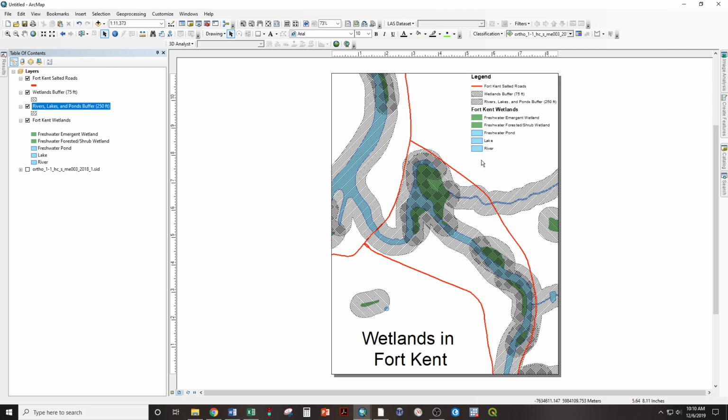These lines indicate a buffer on a wetland. These lines going the other way indicate the buffer on a river, lake, or pond. And these colors correspond to these categories of wetlands. The title gives a broad overview of what we're looking at, wetlands in Fort Kent.